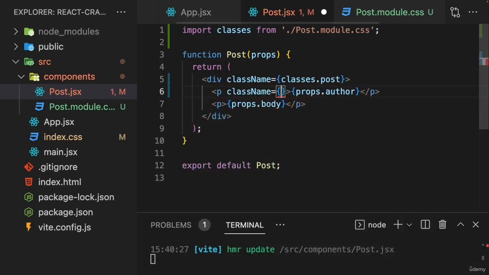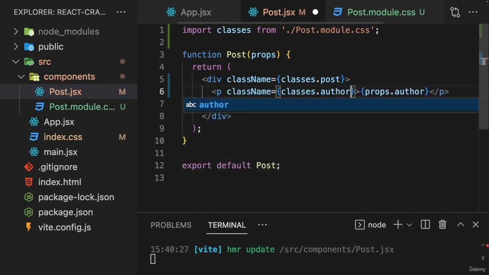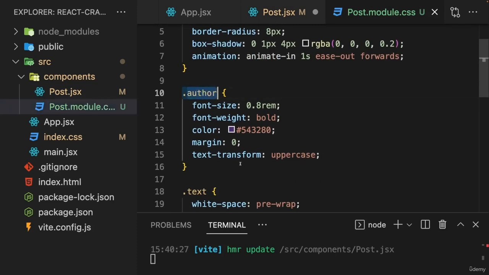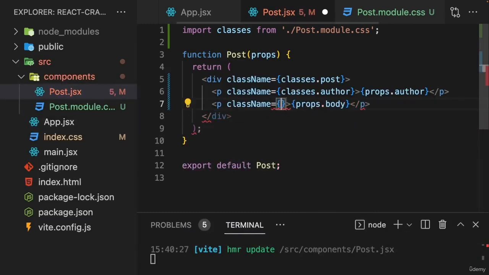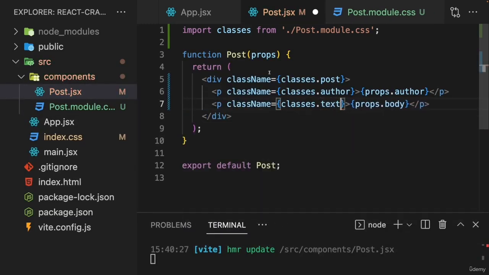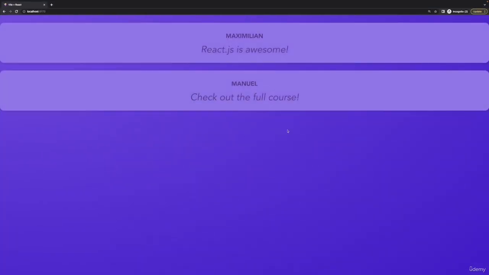And we can then also add a class name here to the author, classes.author in this case, because in my post.module.css file, I also have an author class. I also have a text class, and this text class can therefore be assigned down here. And please note that I'm always using this dynamic expression syntax with the curly braces to refer to the values stored under these properties on this classes object. And with that done, we now got this style. Still not the final look I want to have, but a great step closer to the intended final result.